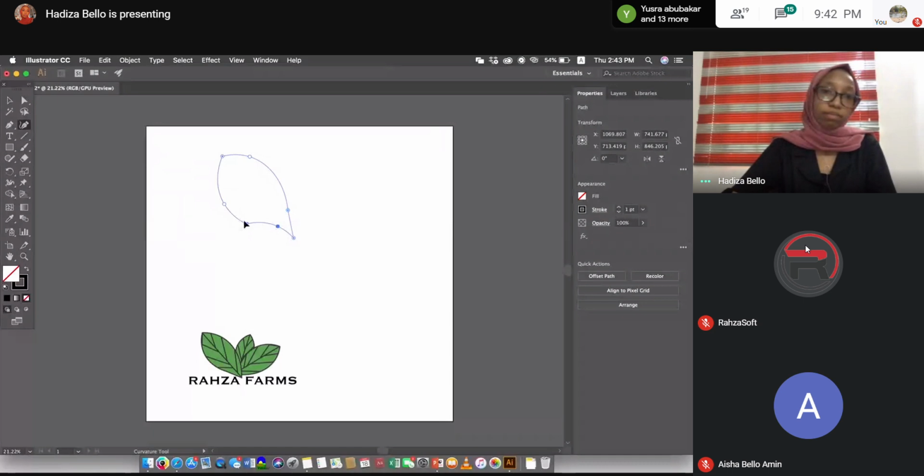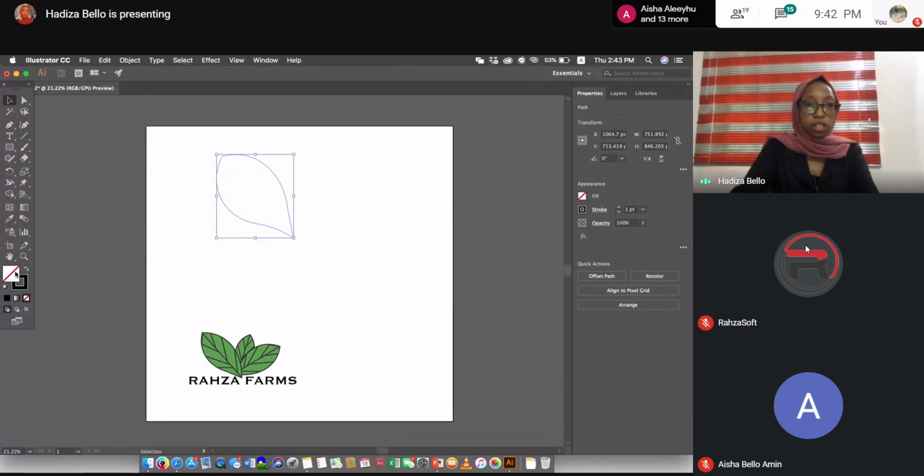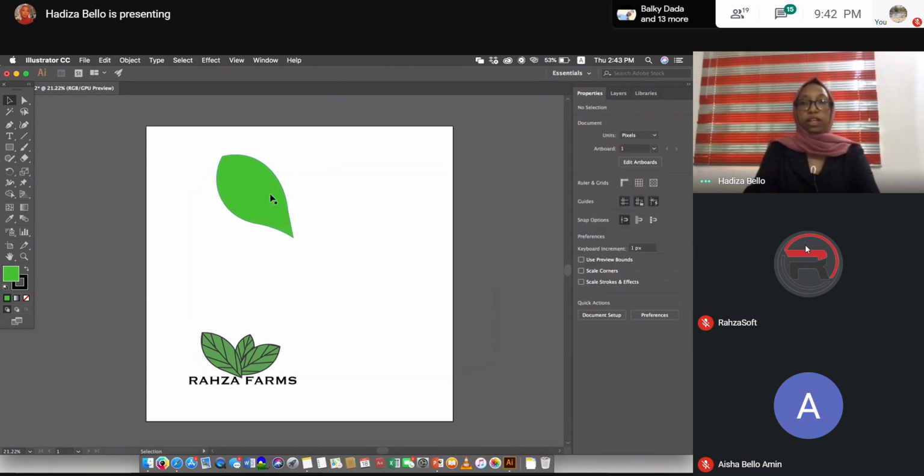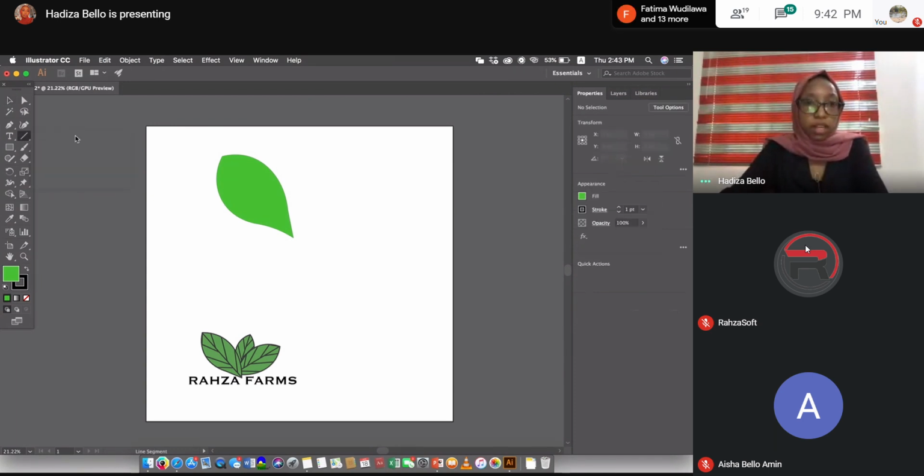So this is just blank. There are no fill-ins or anything. So when you have your desired shape, you click on it and then you give it a color. So as you can see, I've made a leaf. If you want to have the lines in the leaf, you use your line segment tool. There are different kinds, but for a leaf, you use this straight line.